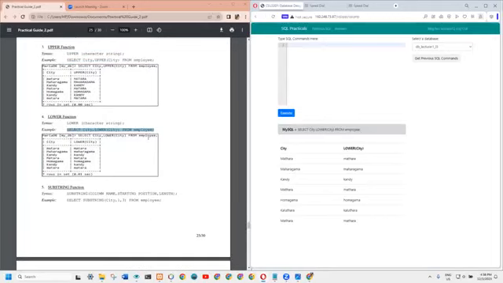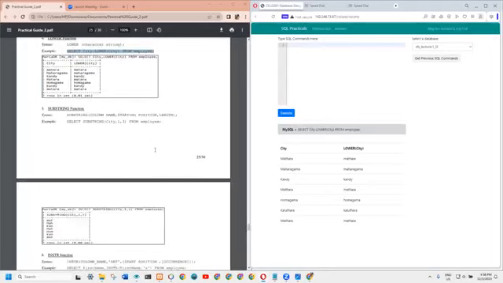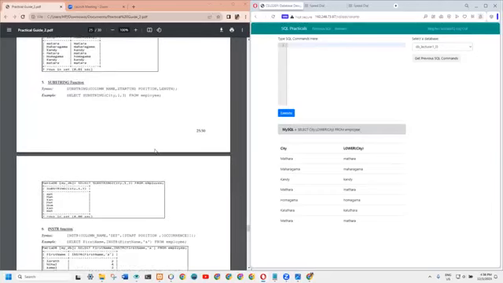Then next one, substring function. So column name, starting position and length. So you can see the result related to the substring function, and also see the example that has been given here.